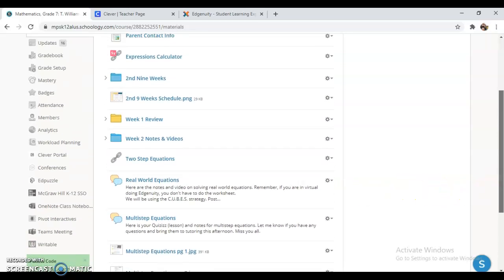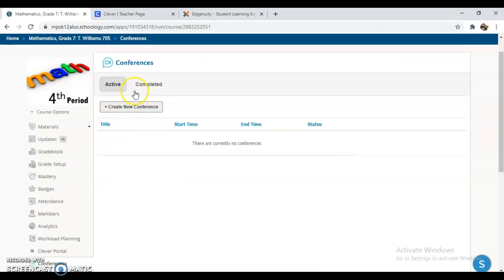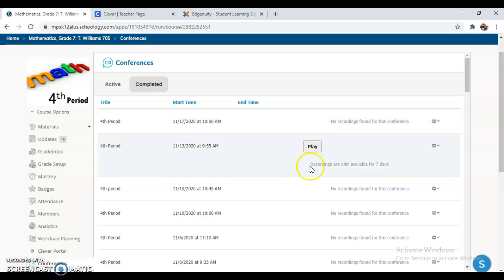Also, even though for some reason Schoology is not doing that well, if you go to conferences, I'm clicking on conferences, and then go to completed, you will see where it says play the recording of me going over the lesson. Now, this is me reviewing the test. I did have recordings out here from before, but they're only available for 7 days. So if you do not catch it, then you miss it. But you can play these and you can see me going over the lesson. So that's another video where you can watch and get the lesson before you take your quiz.